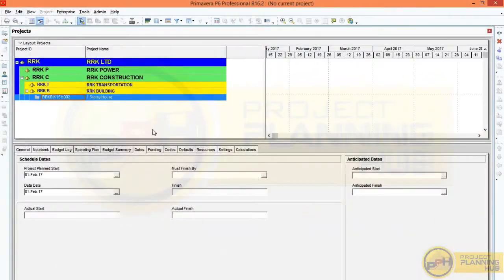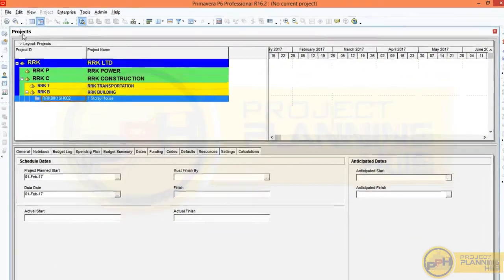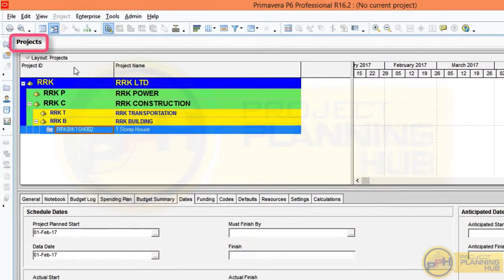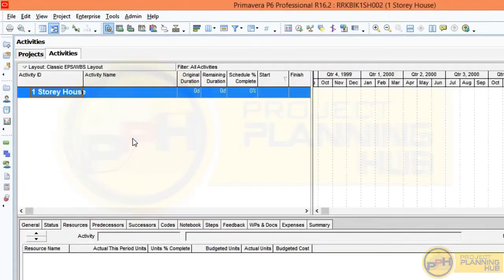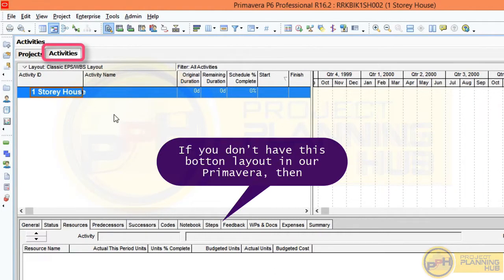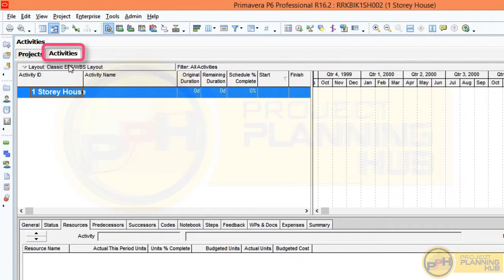So Primavera is open. Now we are in projects window. We can see that here. Let's open our project. For that, first select our project, then right click and select open project. Okay. Our project is open. Now we are in activities window. Okay. So this is the place where we enter all our activities in our project.